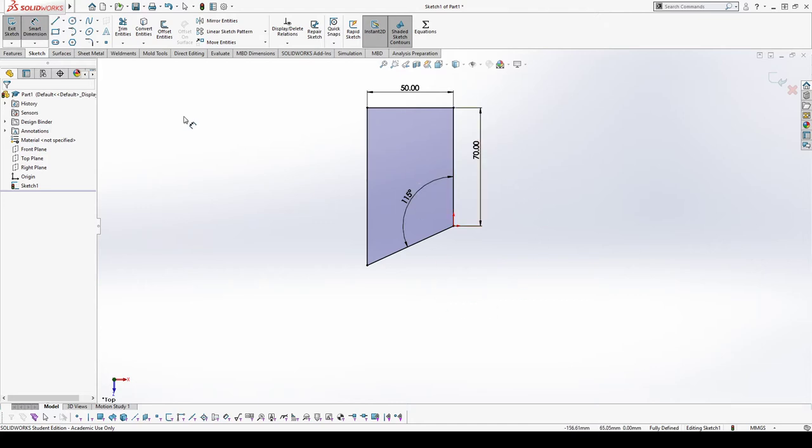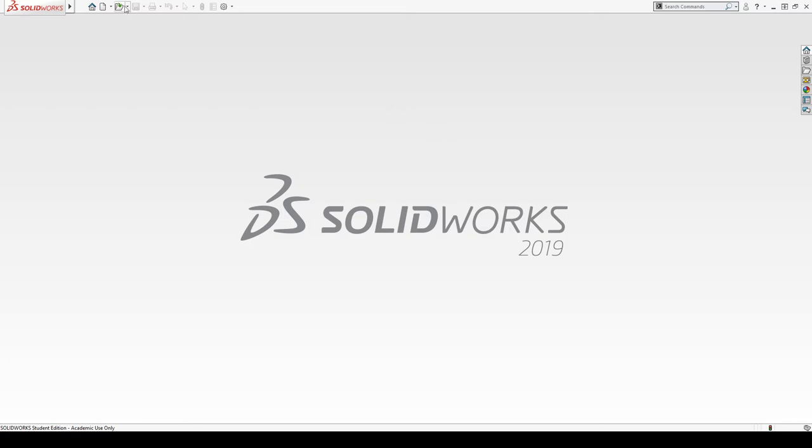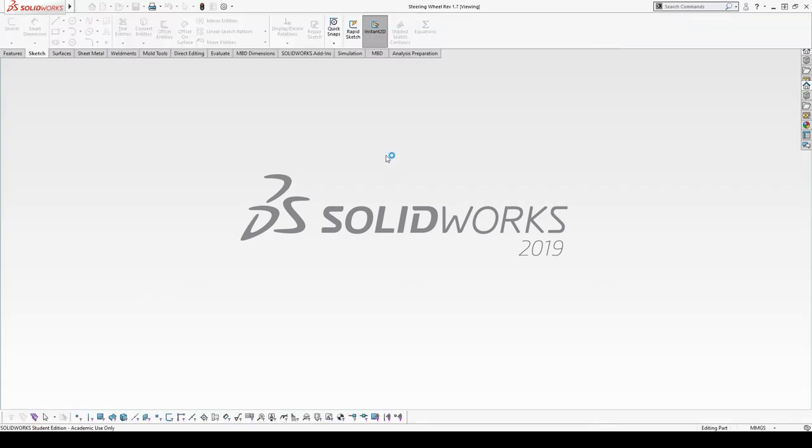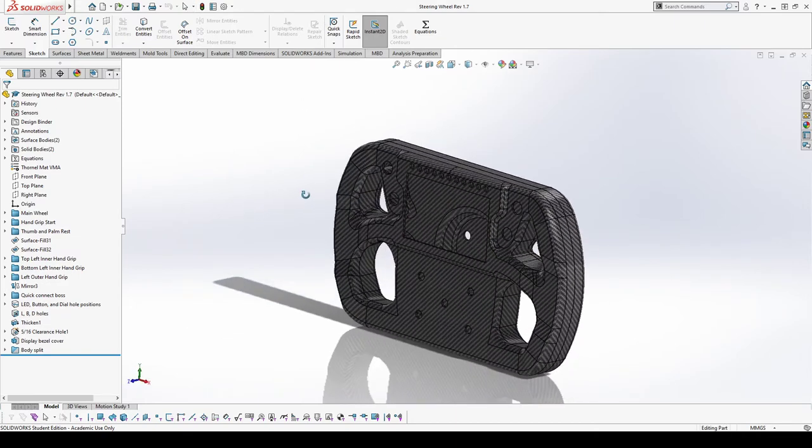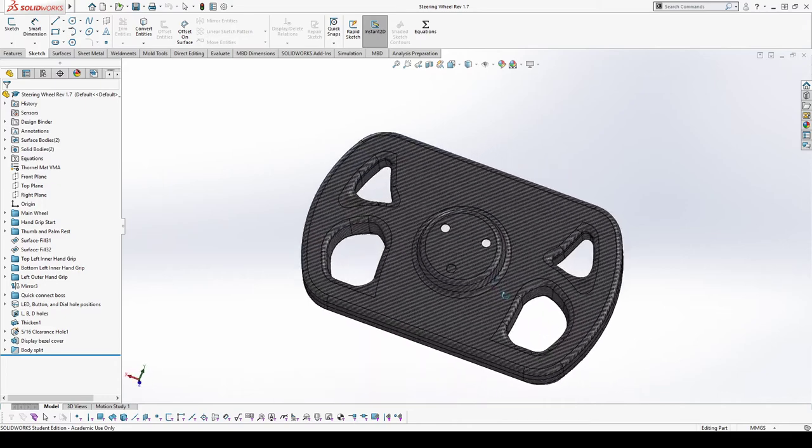Right, so let's close out of this. Don't need to save it or anything like that. And then I want to bring in, I think this part's still available. Yeah, cool. So this is a little more complicated part that I designed last year for the car. It's a steering wheel.